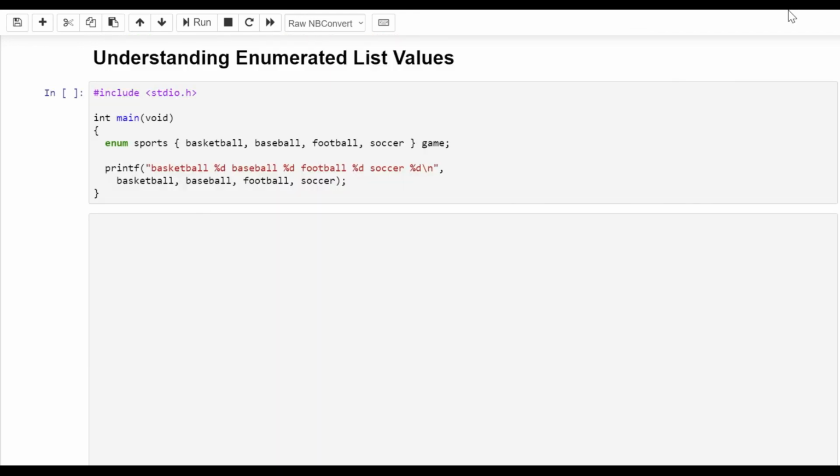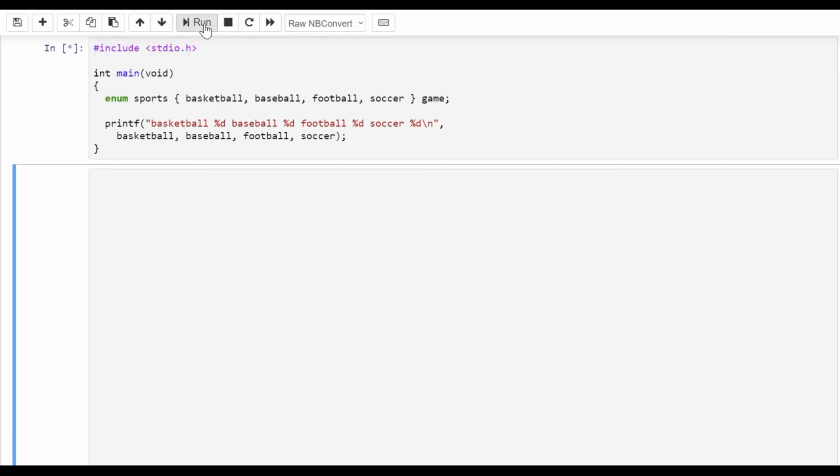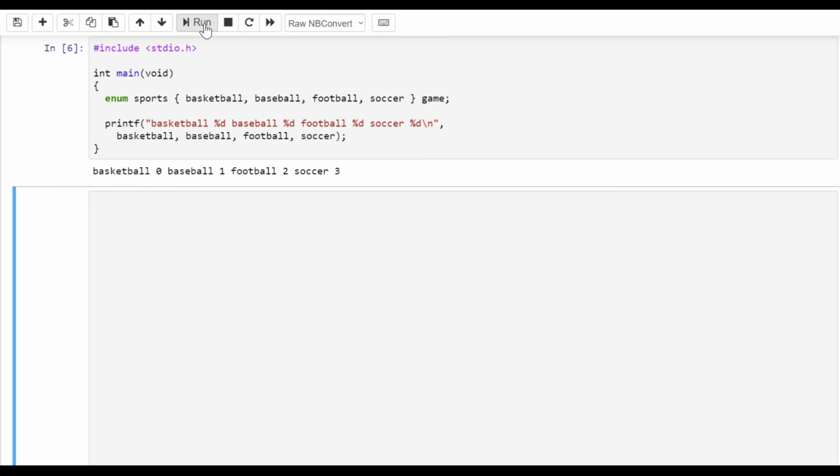So a few more words on enumerated lists. Behind the scenes, the C compiler assigns a value to each one of the items in the list. That's how it's keeping track of things. In this case, we're going to display the values that the C compiler is using for each. When we run this program, we'll see the following output. Basketball has the value 0, baseball has the value 1, football 2, soccer 3.